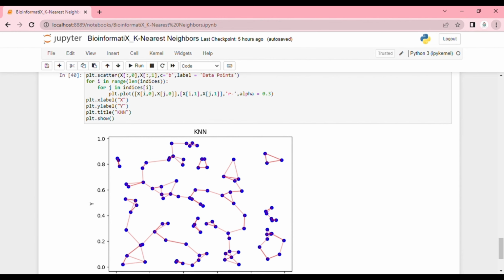The purpose of this visualization is to depict the concept of nearest neighbors and demonstrate how the k-nearest neighbors algorithm identifies and connects neighboring points based on their proximity in the dataset. By visually inspecting the plot, we can observe the clustering or grouping patterns of the points and the relationships between neighboring points.